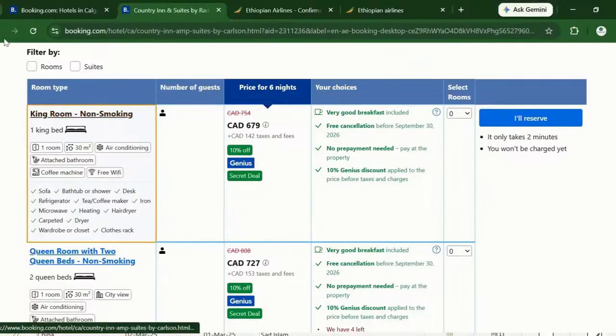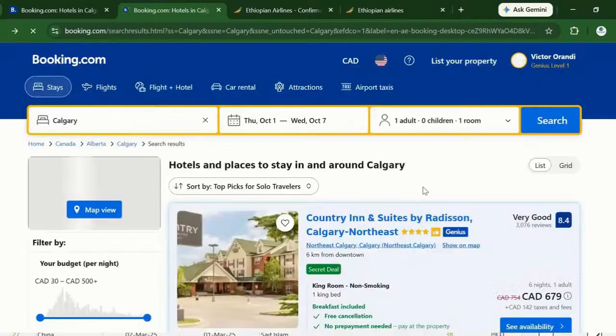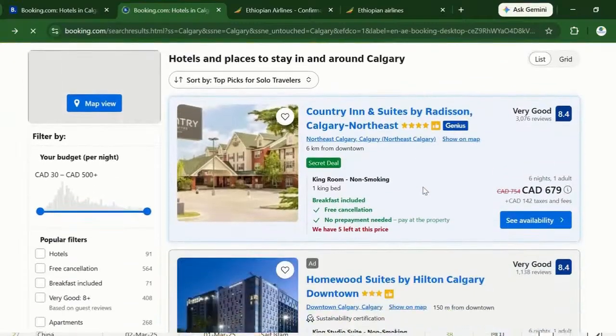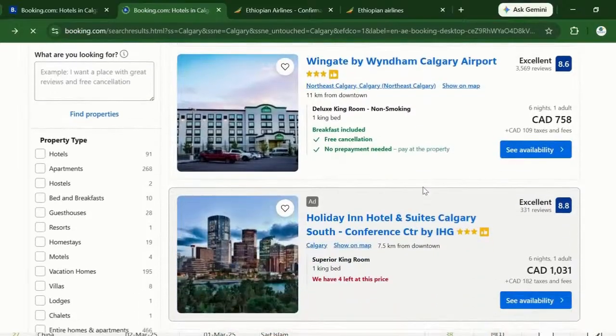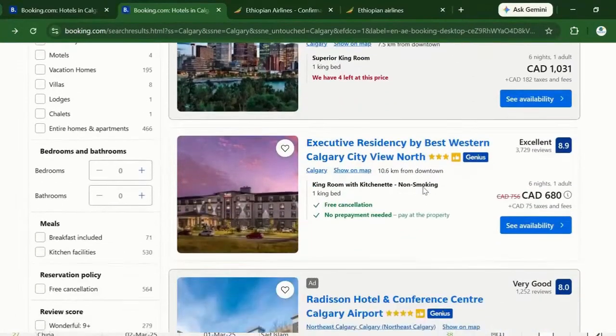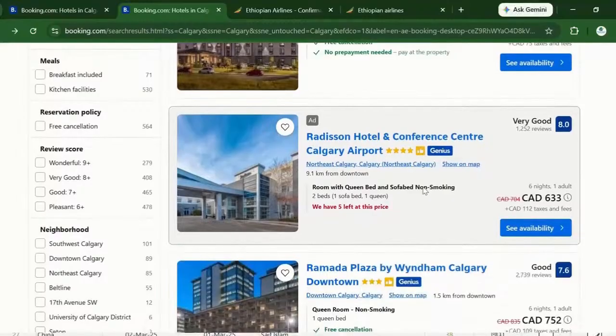Comparing a few properties side by side really helps you land on the best combination of price, location, and amenities for your trip. Let's take a look at a couple of options. Here's the Country Inn & Suites by Radisson in Northeast Calgary. Solid rating, reasonable price.